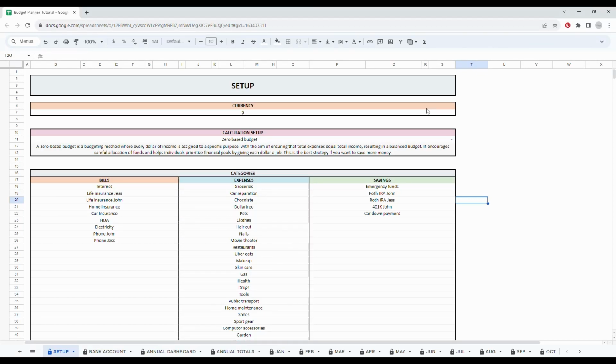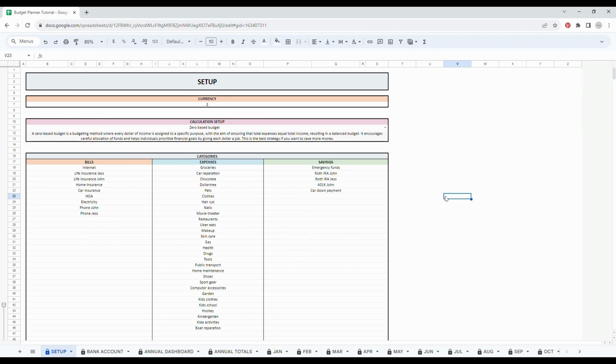In this video, I will show you how to set up and use your premium annual family budget spreadsheet in the most efficient way. In this video, I'm using Google Sheets, but the Excel version is exactly the same.